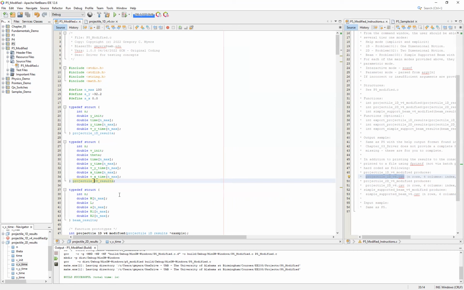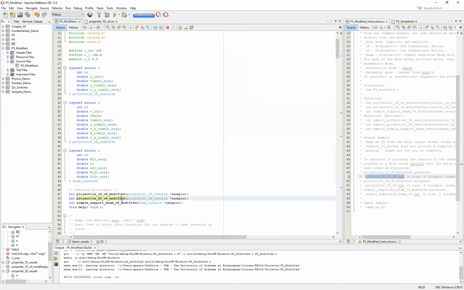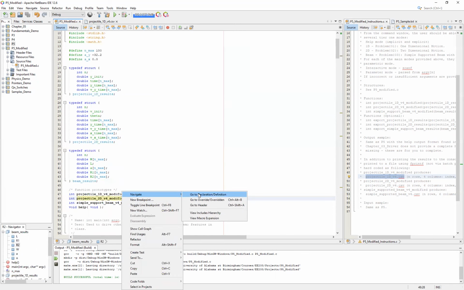For right now, what we're going to do is pass this entire structure to our function, and particularly our function 2D V4 modified. And you'll notice that it accepts the address of a projectile 2D results structure. So let's go ahead and jump into the code. I've already done it for us.